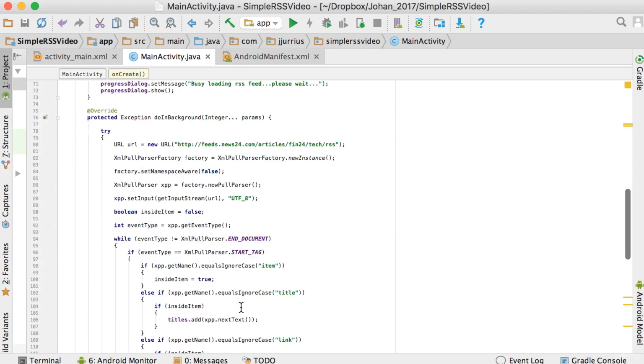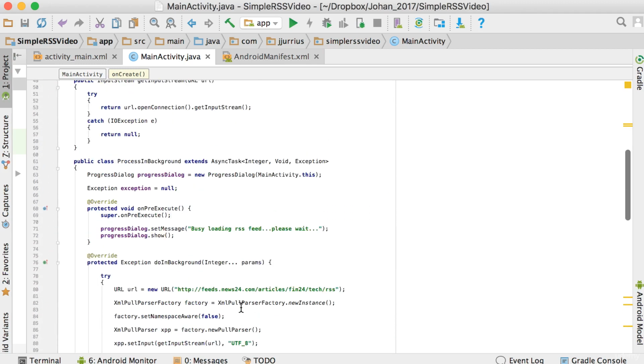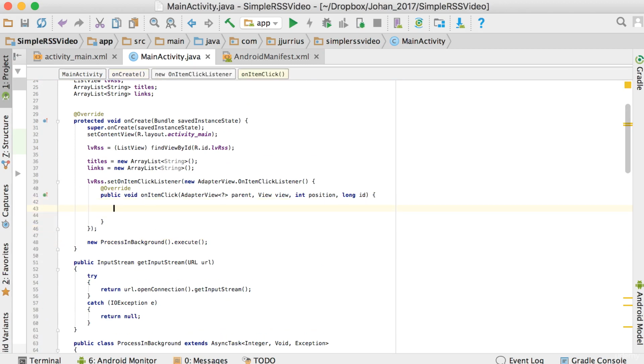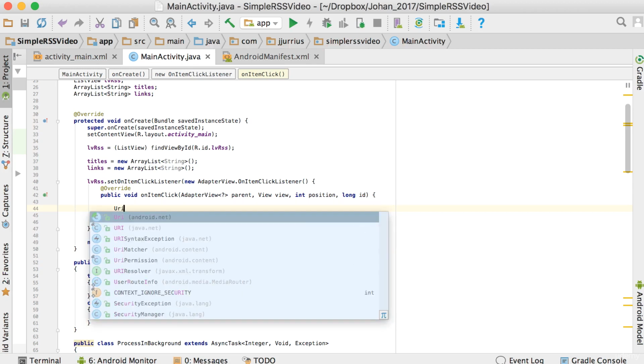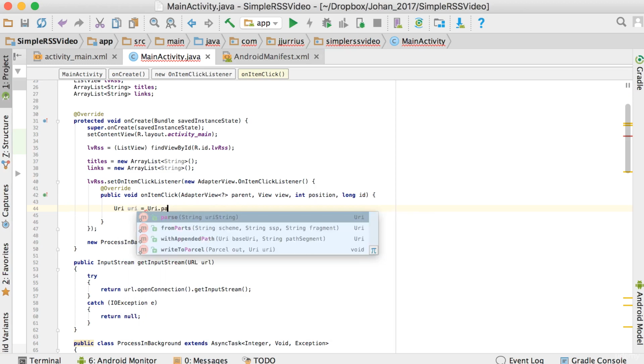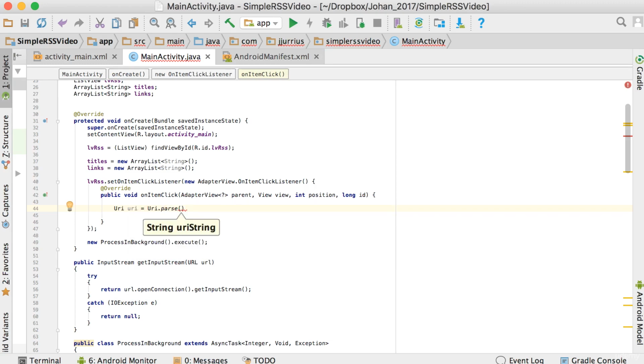It will then start running and it will show the list view. But now let's say we want to click on an item in the list view, and we want to show the link that was retrieved. So what we'll do here is say Uri, and that's android.net, call it whatever you want, equals Uri.parse, and then the specific link that you want to connect to.